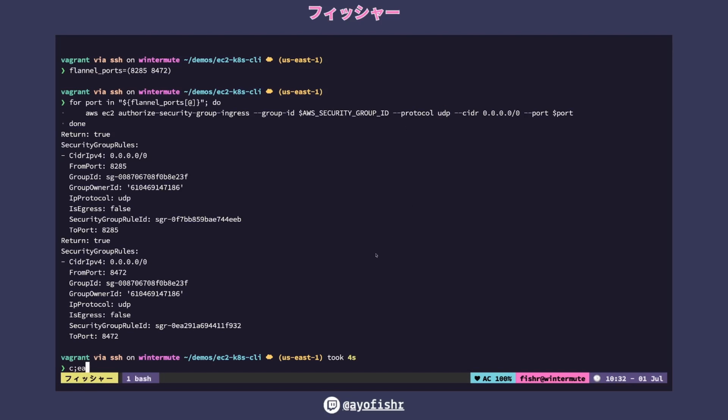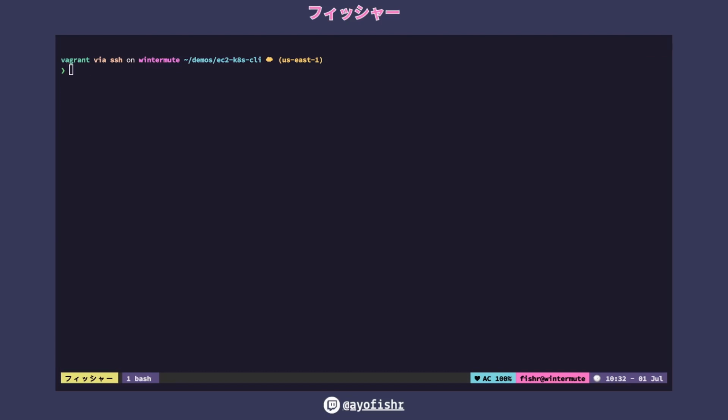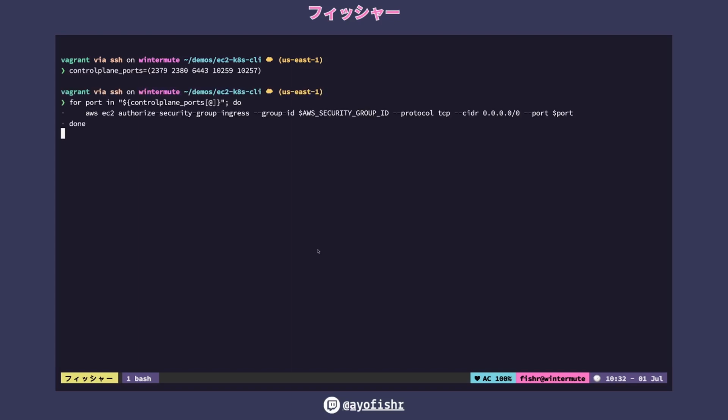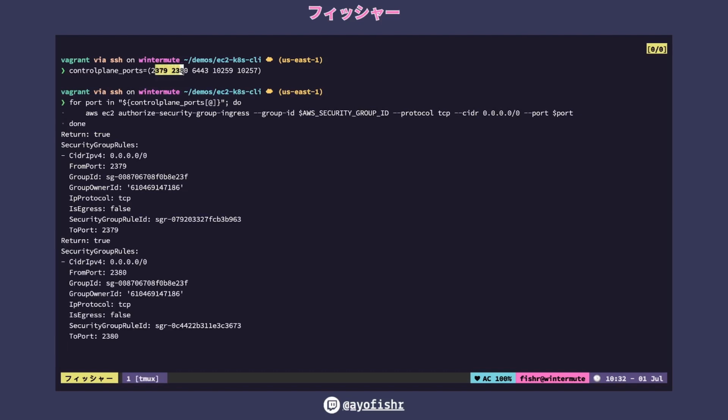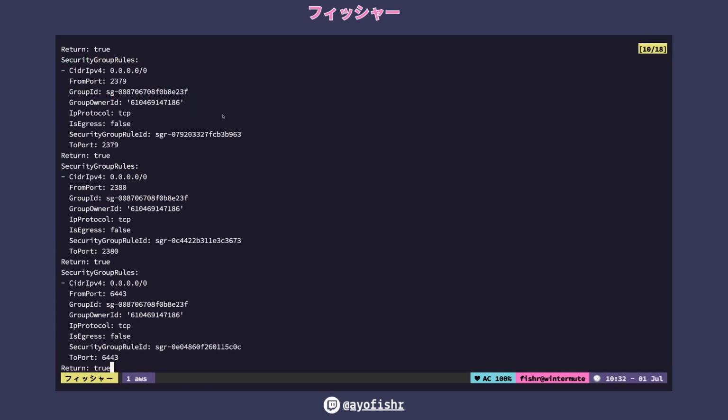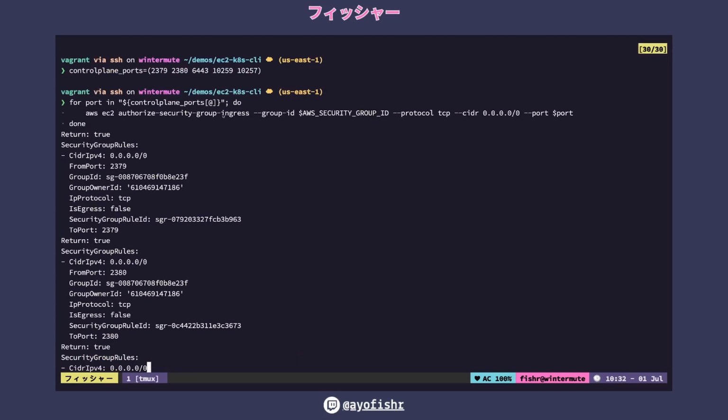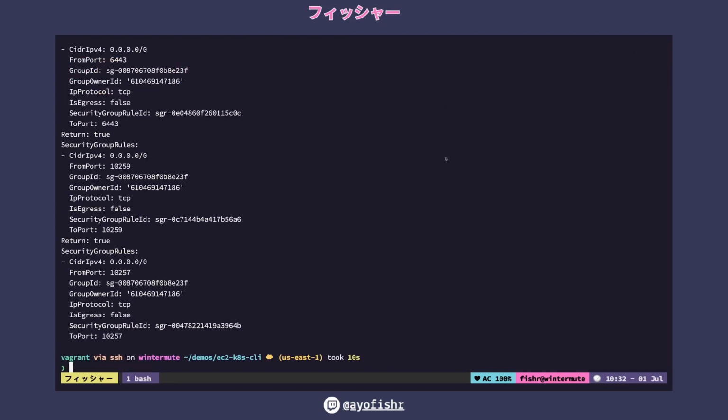So that's good. And if this is going over your head, I would encourage you to refer to the previous video where we did all of this in Terraform. Now this is going to be for the control plane ports, right? So these are the etcd ones. This is the API server, kube scheduler, and all the rest of it. So boom, we're doing the same. We're back to TCP, of course, right?